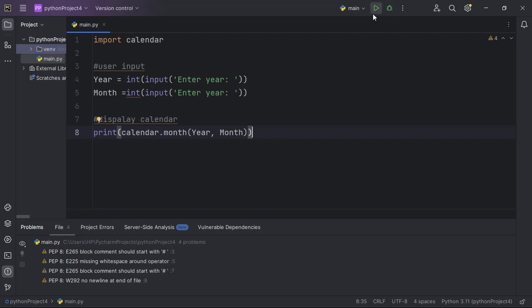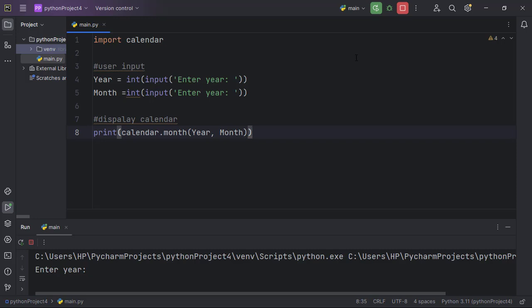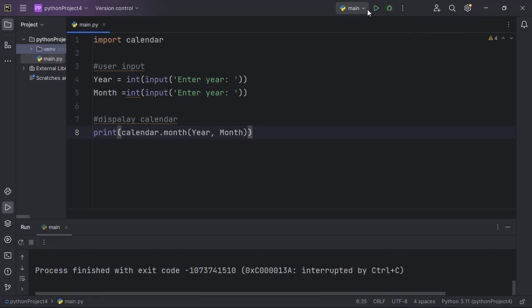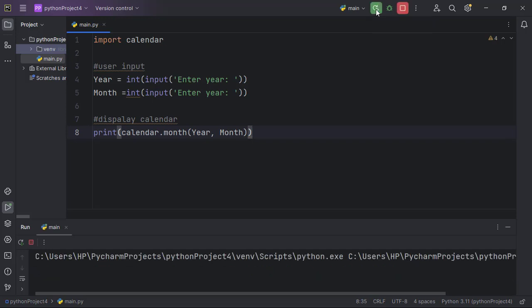I just need to run it. I can press Shift F10 to run this, or I can just click on this button here. Let me stop it so that you can go by it again. So I can just press this or click on Shift F10, and when I do, I'm going to have something like this.